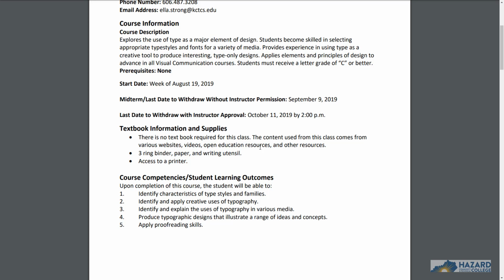The content used for this class comes from various websites, videos, open educational resources, and other resources. It is suggested that you get a 3-ring binder, paper, or some type of notebook to keep notes in, and you'll want to have access to a printer so you can print out some of the documents that I'm providing to you in the class.